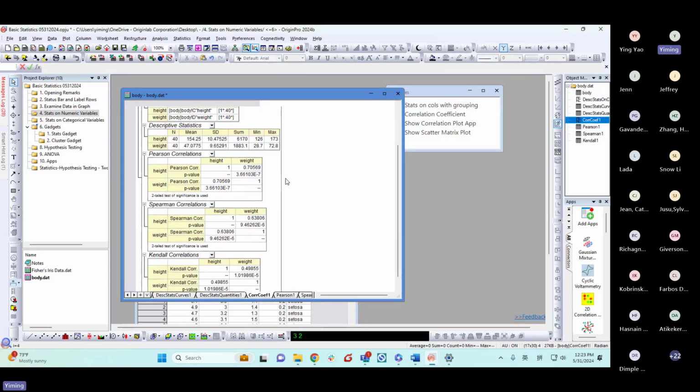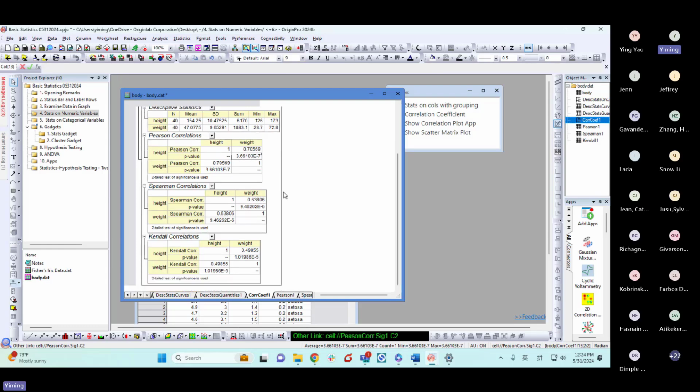Yeah, it gives you this table showing, for example, for the Pearson correlations, the correlation values, the p-value, and whether they are strongly correlated. Okay.